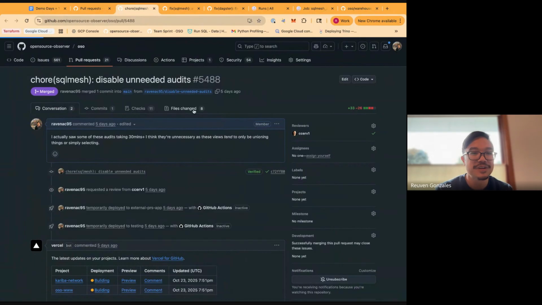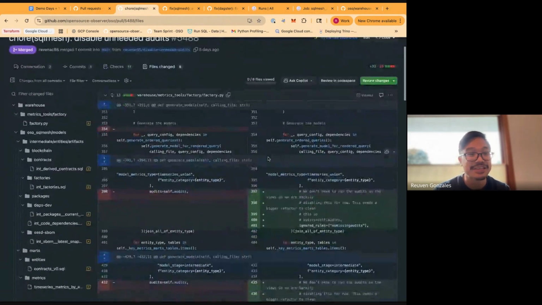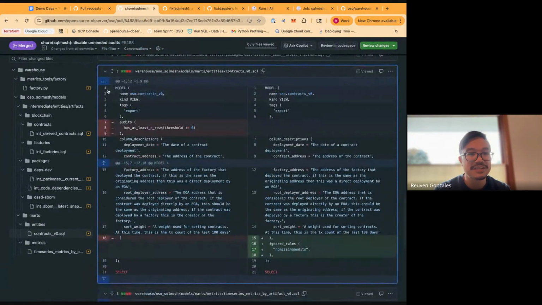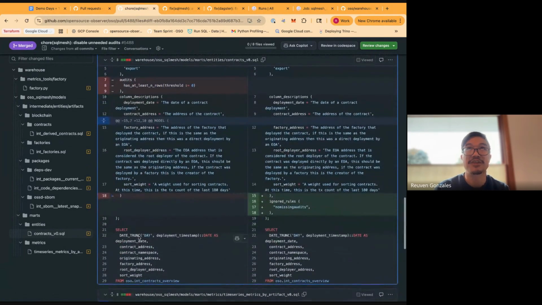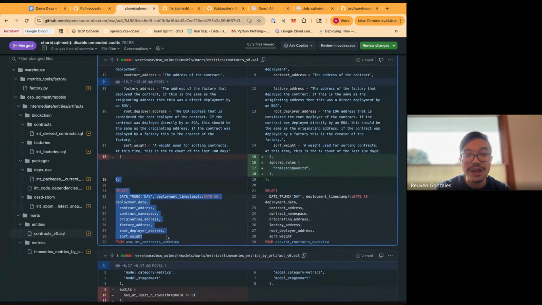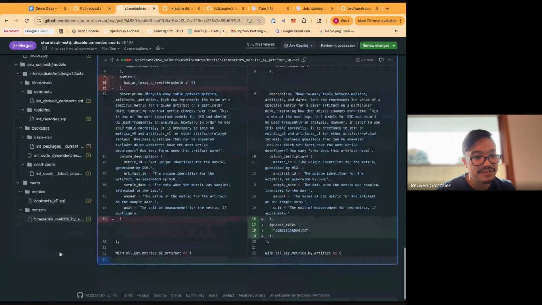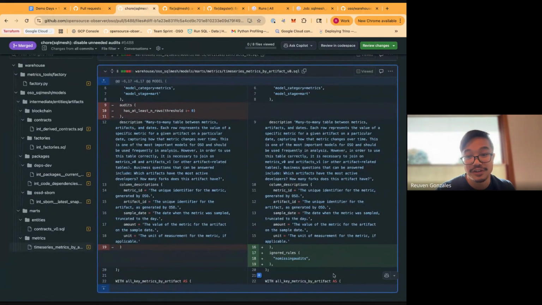First of all, we disabled some unneeded audits. I noticed that we were running audits on some of these views that don't need to check for at least n rows, because everything upstream of this is already doing these audits. Some of these audits took like 30 to 40 minutes just to run. I think it was the ones for time series metrics. Yeah, this one definitely took a long time.